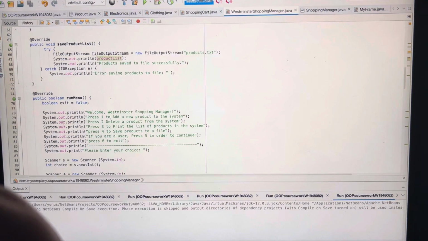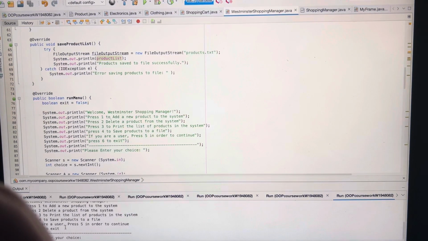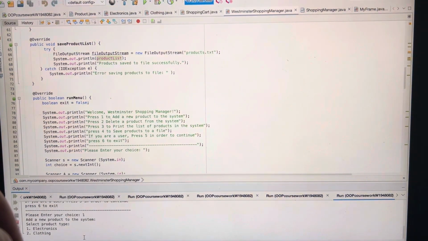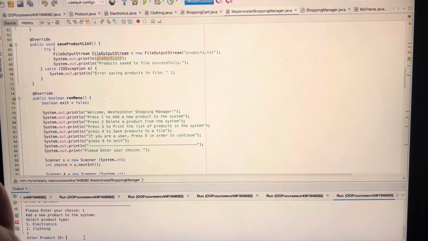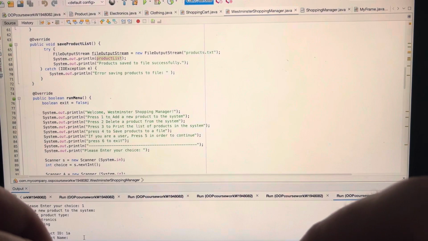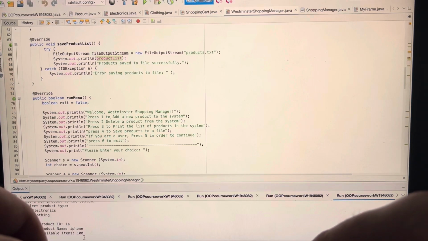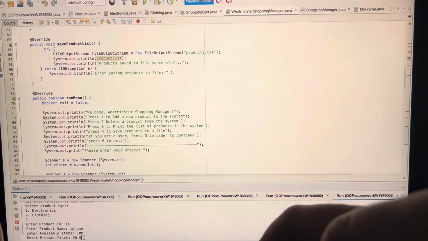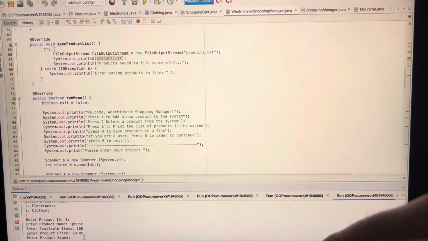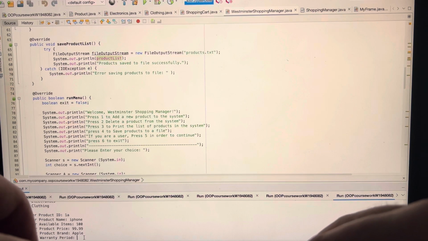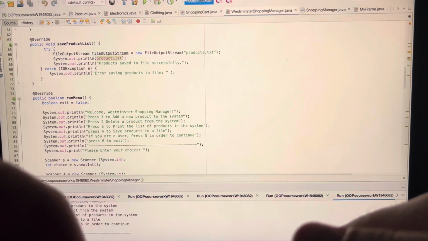Anyways, moving on. Just want to give some examples. Let's just run it. So it asks, please enter your choice. Let's enter choice 1. There's a choice between either electronics or clothing. Let's go electronics. Enter product ID, if we can enter anything, 1A for example. Enter product name, let's say iPhone. Available items, let's say 100. Enter product price, let's say 99.99 is a double. Product brand, and let's say Apple.